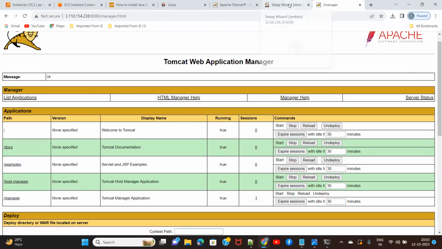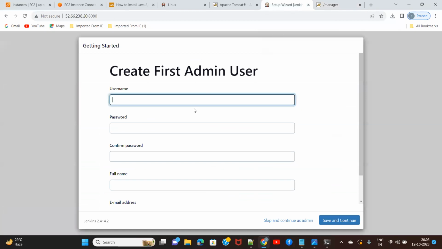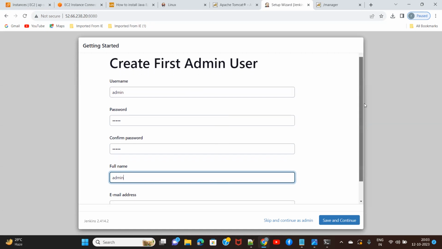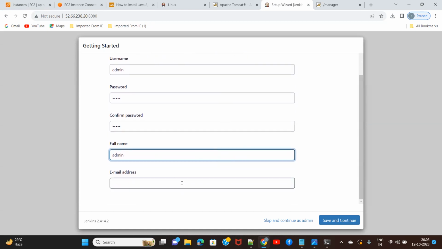Now let us try to enter into Jenkins. I'll go with the username as admin and the password as admin. If you want, you can give these for practice purposes, or you can skip these as well.